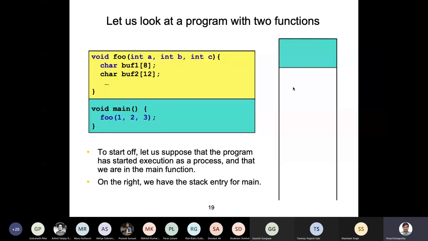Okay, so let's look at a program with two functions. Over here, you have just the main function and the foo function. In fact, this is there in the virtual machine that you have with you, so you can go and play around with it. Let's start by assuming that the program has started execution as a process and that we are in the main function. Over here, shown in blue or green, you have the main function and its corresponding activation record on the stack. We're not going to look deep inside this, but it exists. That's our setup right now when we are starting.